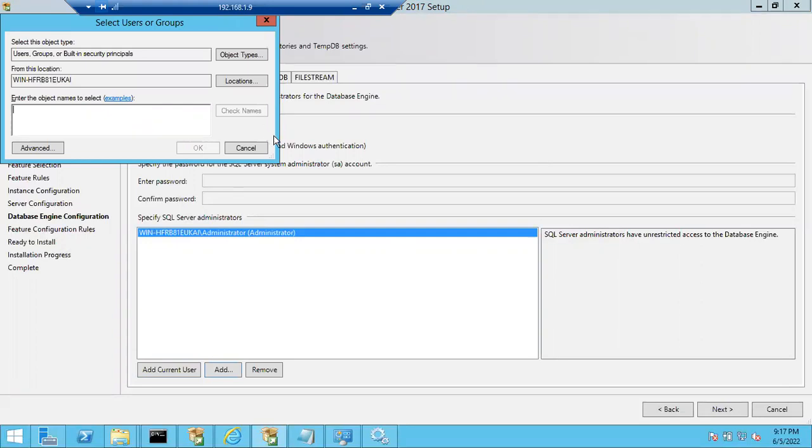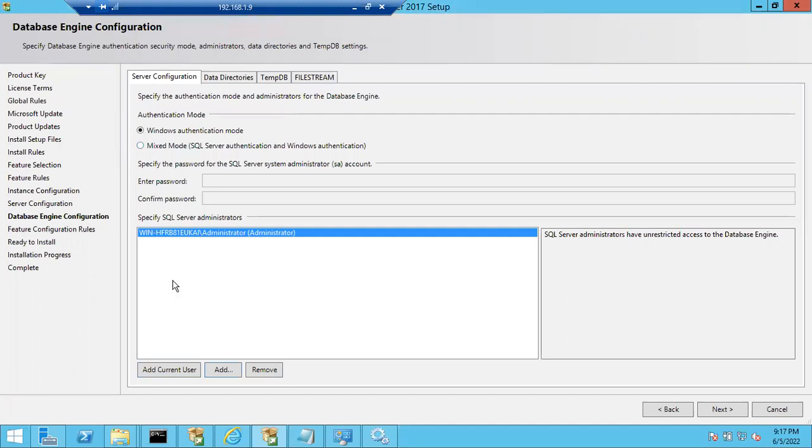Is it clear, guys? If you don't provide anyone here, no one can connect to the SQL Server. Earlier it used to accept going to next without giving any account, but now you have to give at least one account. Even though you install SQL Server, no one is able to connect. Make sure at least one connection is there to the SQL Server so that if you go inside the SQL Server, he can give access to others.